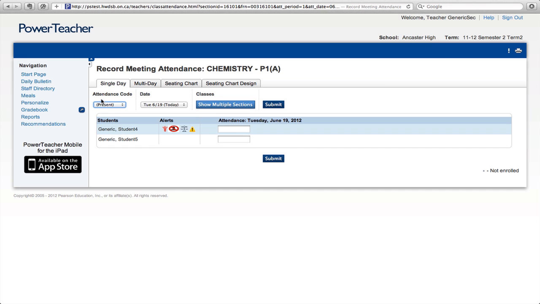When I do that, you can see that I'm given a bunch of information. I can change the date of when I'd like to take attendance. If there are any alerts about my students, they will show up as these little icons in the alerts column. So these alerts are varying depending on the type of alert.